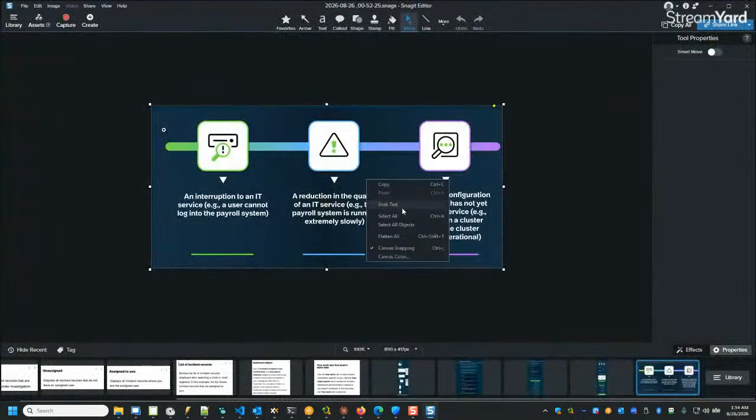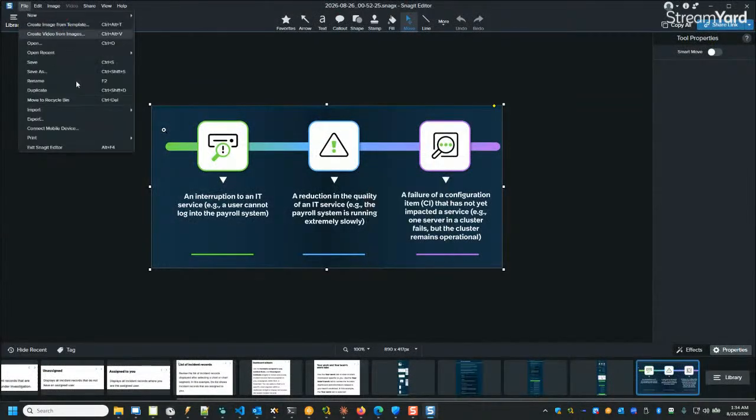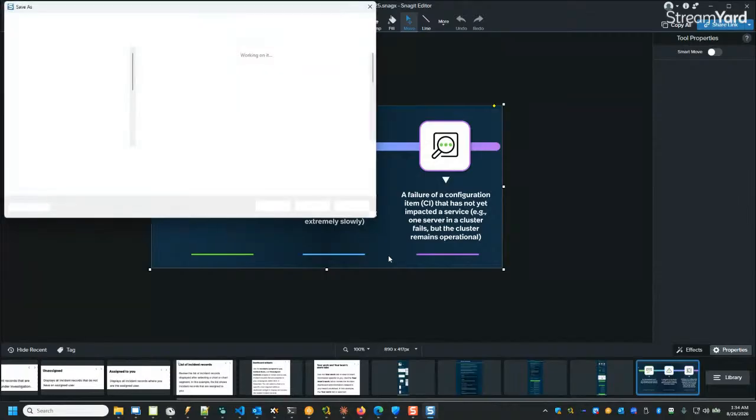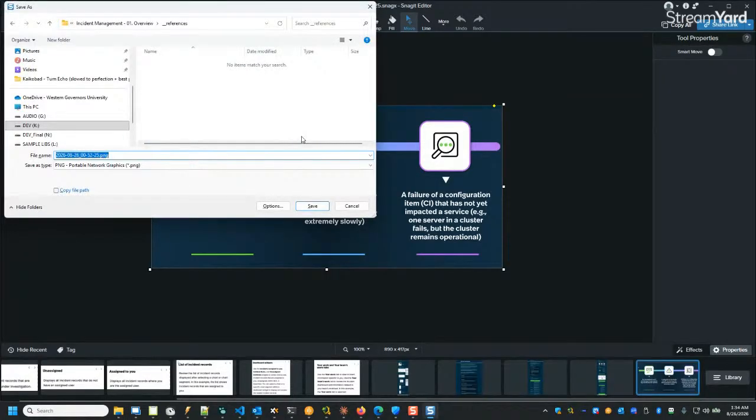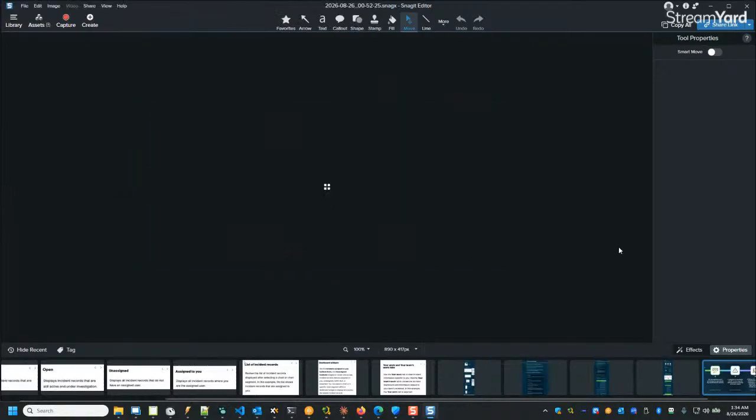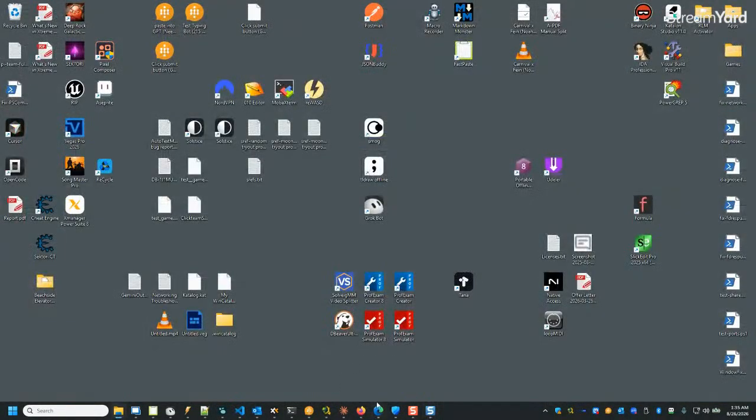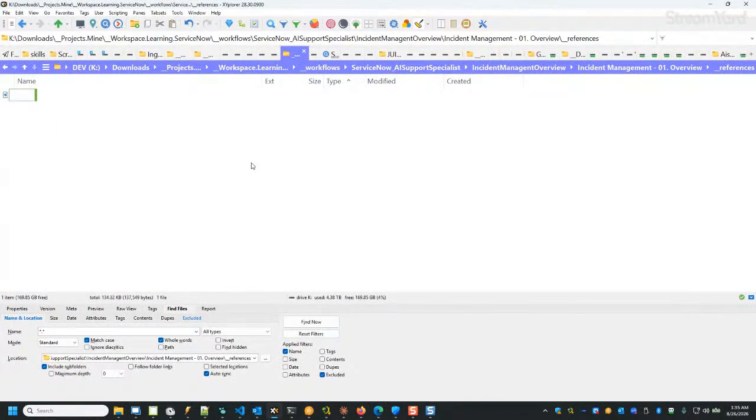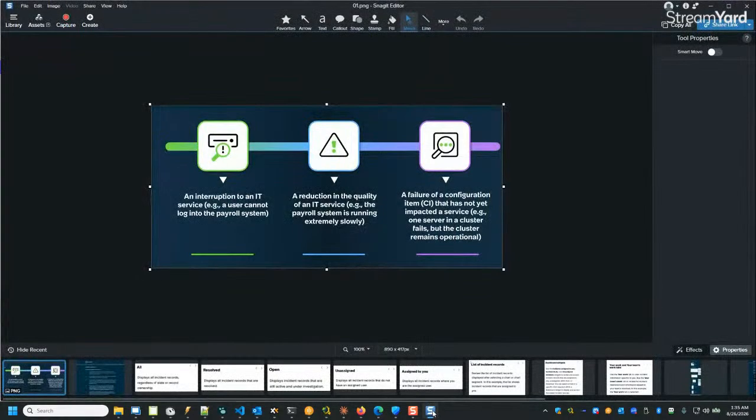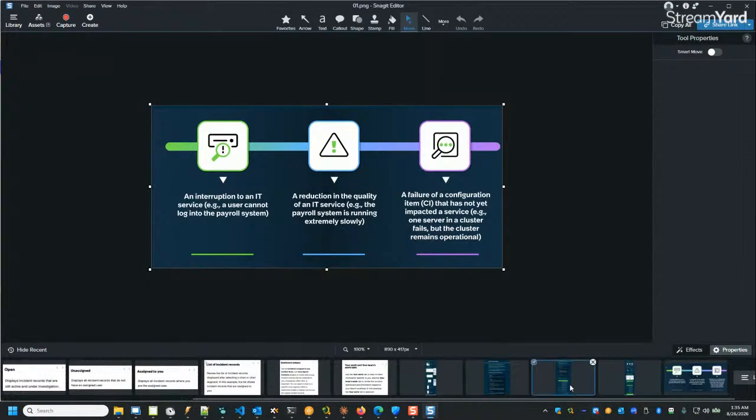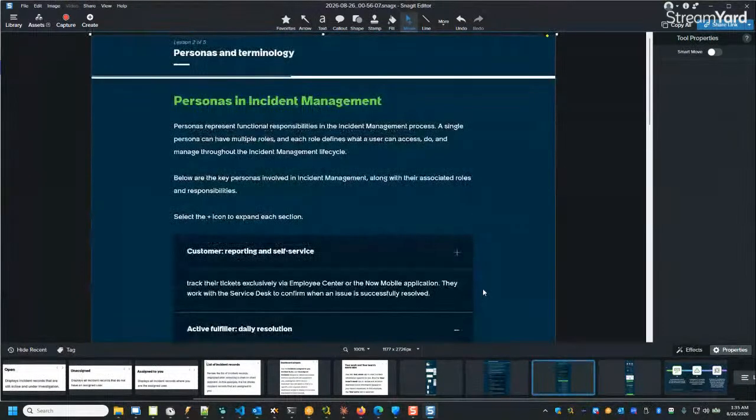Yeah, we can save this, save as, and then we can just say 01. I should have probably kept the titles. That's okay. It's no big deal. We have it numbered, so we know what order things go in. Okay. Personas and incident management, or personas and terminology. And we can go back and see what number one was.